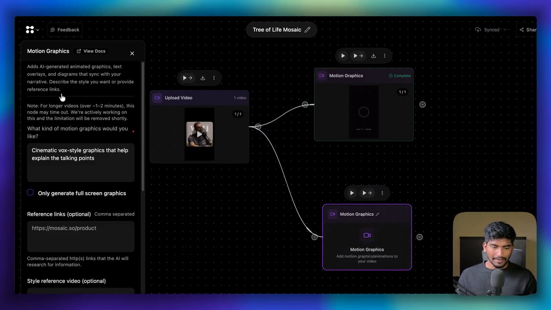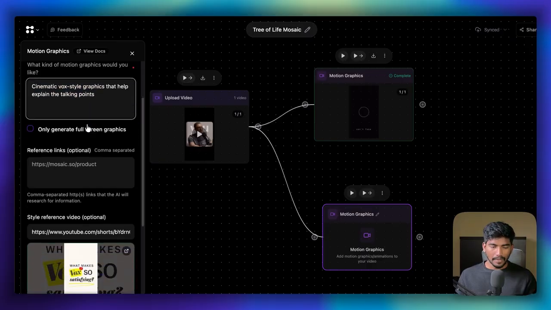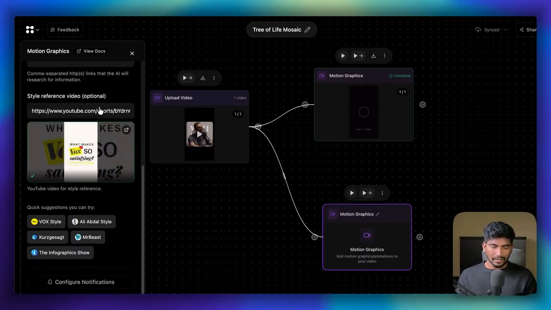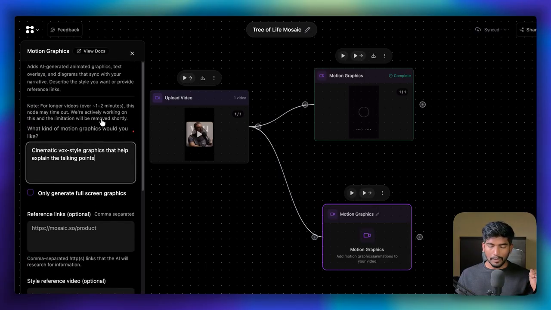And in this one, I can select these parameters here. So I can write the prompt of the style of animation that I need. Then I can select the reference here. And once that is done, we will be able to do that type of editing in here.